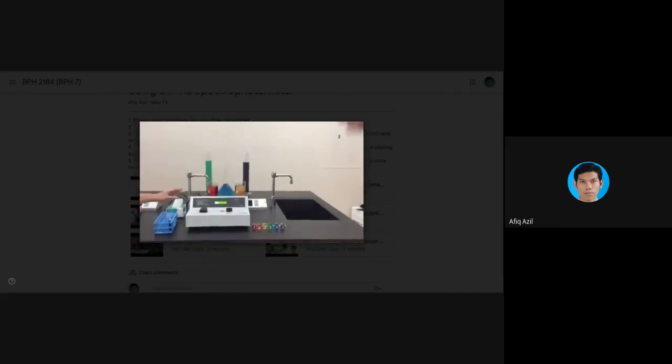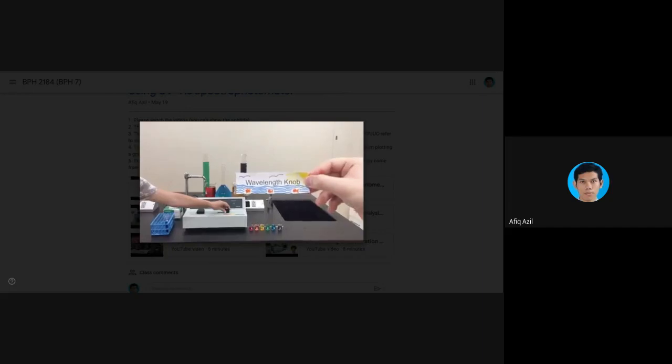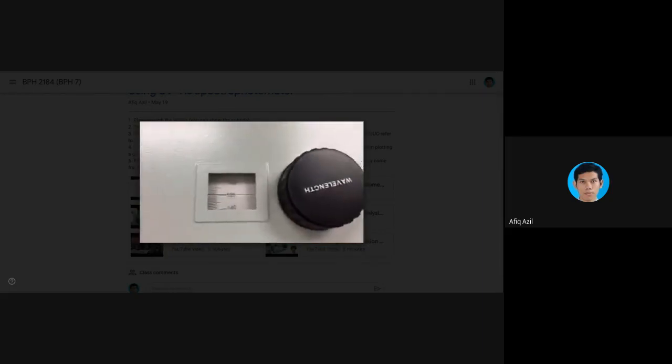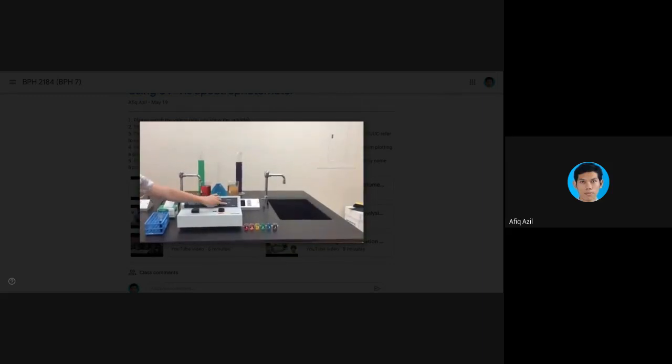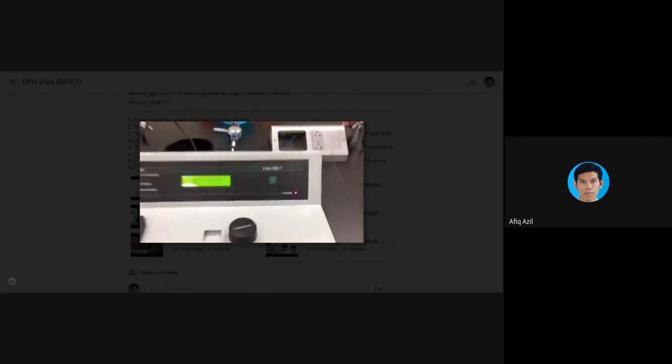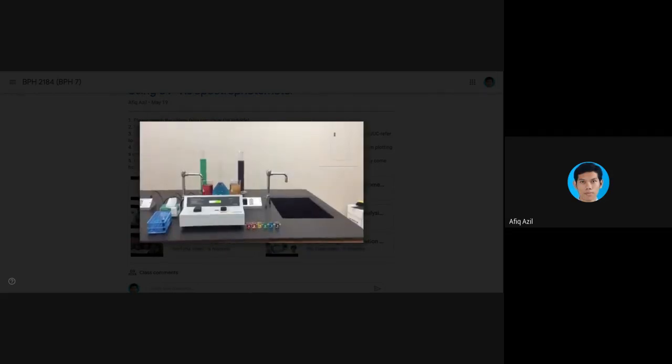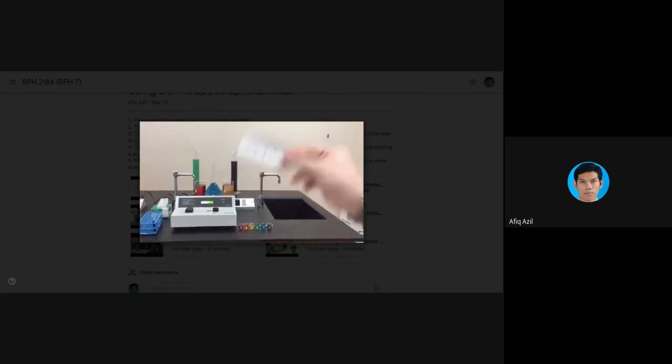This is the wavelength knob. It adjusts the wavelength of the light that will be sent through the solution. Lastly, this is the calibration button, which is used with lighting machines to ensure the accuracy of the measurements. These machines used in schools can cost up to $10,000, so be careful.